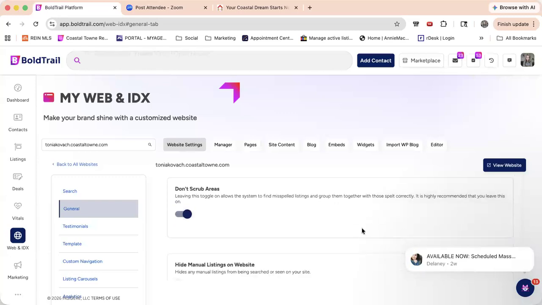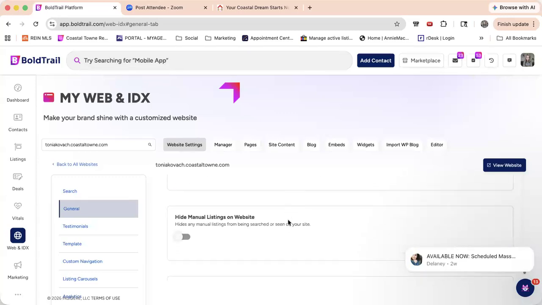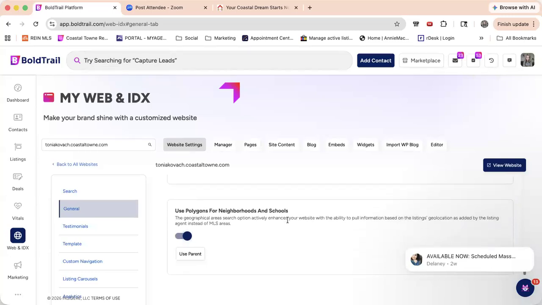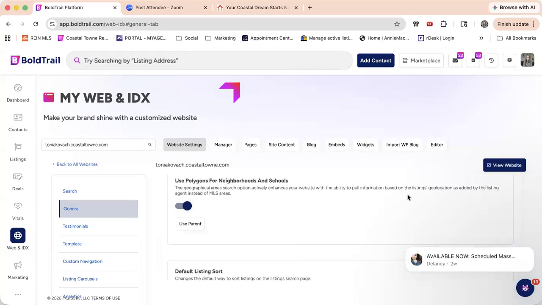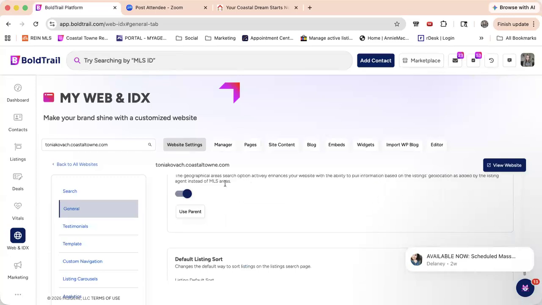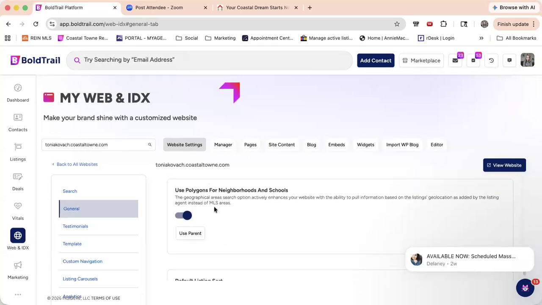Don't scrub areas. Those are all default settings. Hide manual listings on the website. We don't really have manual. Allow them to use polygons so they can pull it by geolocation instead of the MLS area. I'm doing quotes like y'all can see me, but the MLS area, as we know, each MLS is going to break down neighborhoods, certain areas, so you can actually use actual geographical.